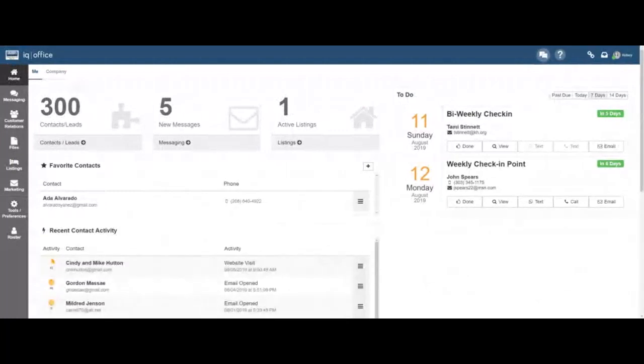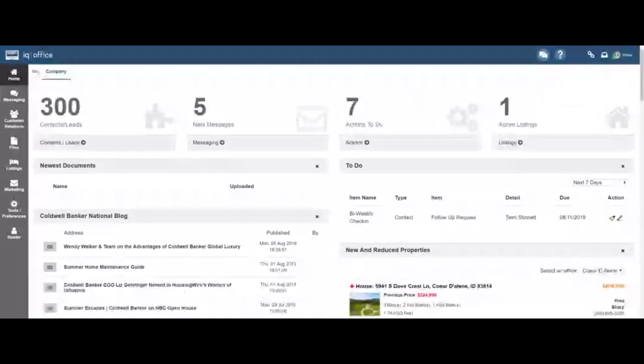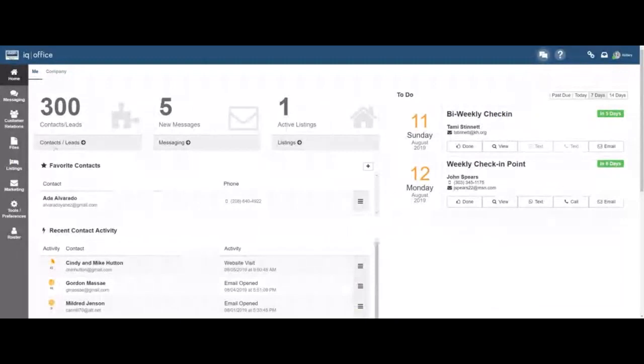Just kind of an overview: your Me tab is everything you've got going. Your company is a dashboard of everything your company has going. Cool. So on this company dashboard, you have some quick links. I'm just right on my home screen, Bill. Your home screen might not look like this. If you don't have anything in here, it's probably blank. It probably says 0 contacts and leads, 0 messages, 0 active listings.